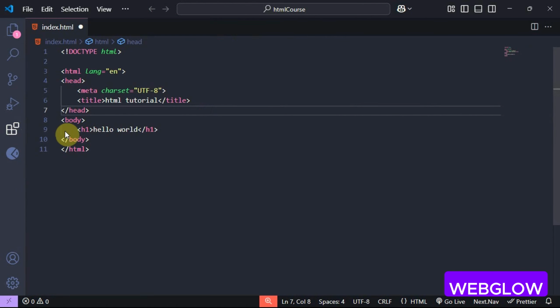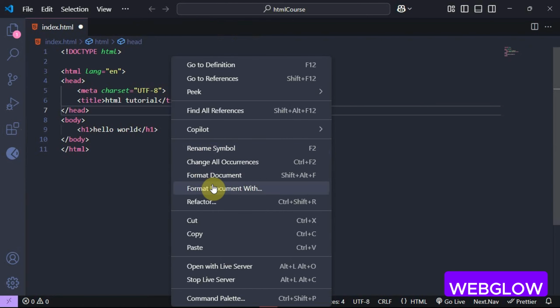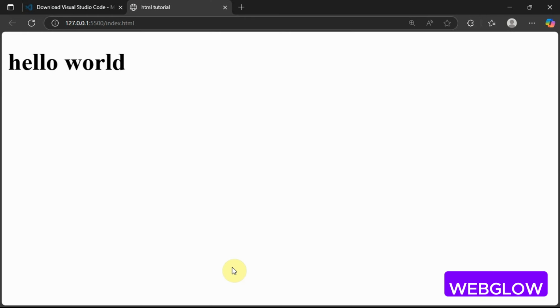Now, whenever you make changes to your HTML file, remember to save your file. To do that, press Ctrl+S on your keyboard. Then right-click on your HTML file and choose Open with Live Server. Congratulations! You've just displayed your first Hello World.